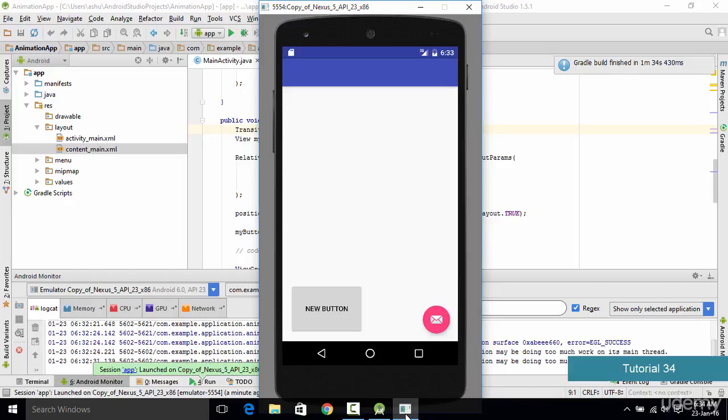So that's how you use basic transitions and animations in your application, and you could use any form of transition or animation. Thank you very much for watching this tutorial, and I hope you understood how animations and transitions are added into your application.